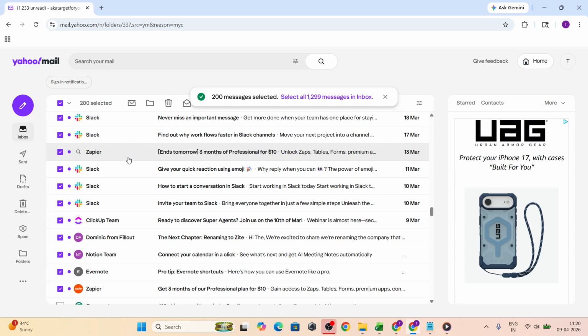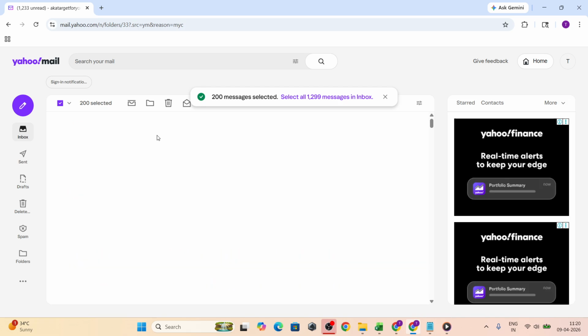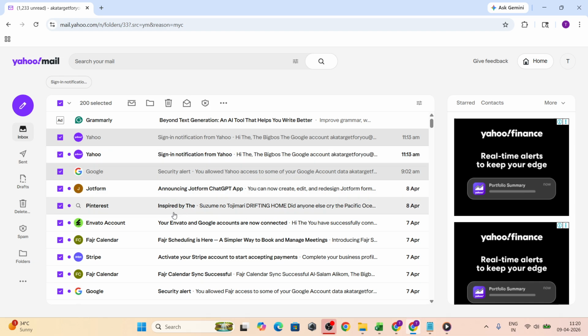Once those messages are highlighted, look near the top of the list for a message that appears, usually saying something like, "Select all conversations that match this search." But it will clearly offer to select all messages in the current view or folder, not just the ones on the page. Click that option to include every email in the folder you are cleaning, which is the key to a true bulk delete.